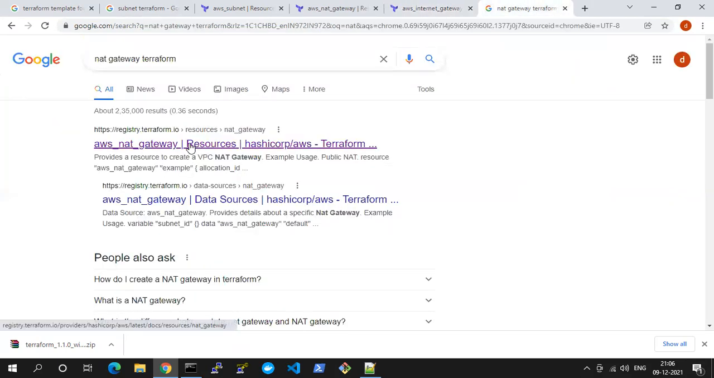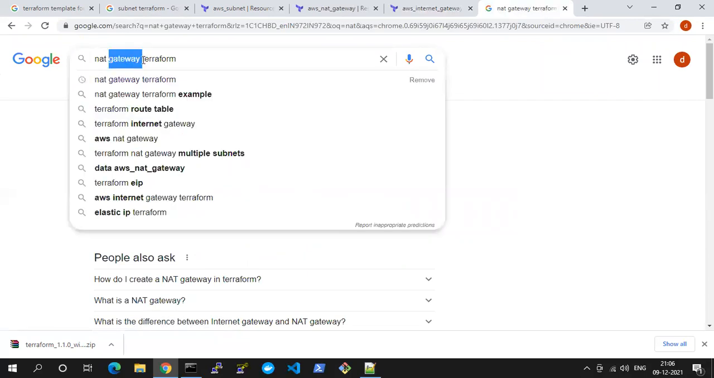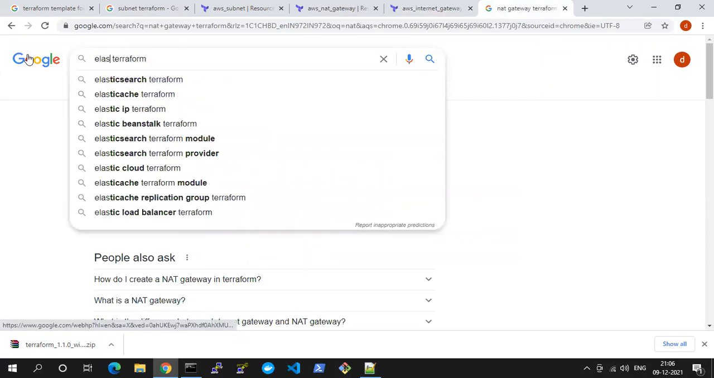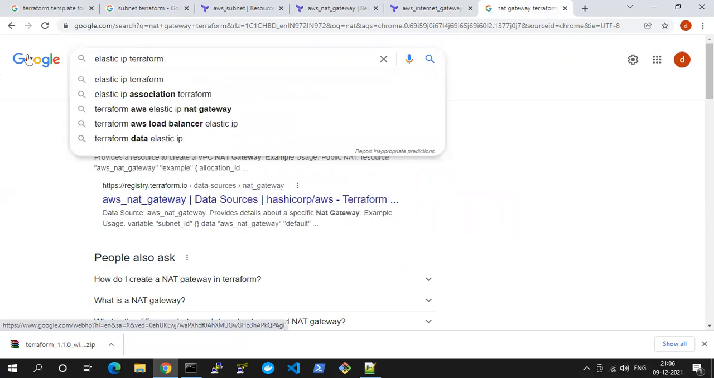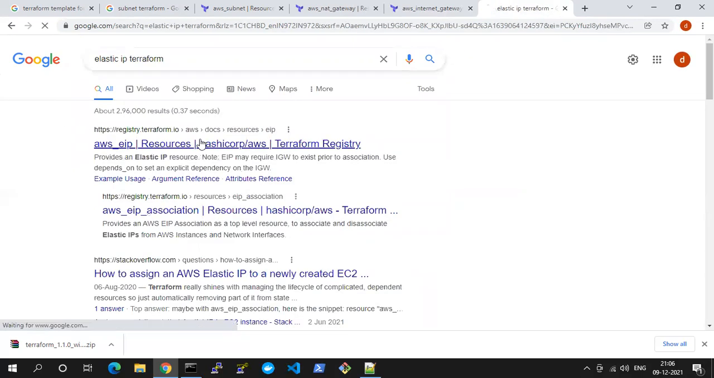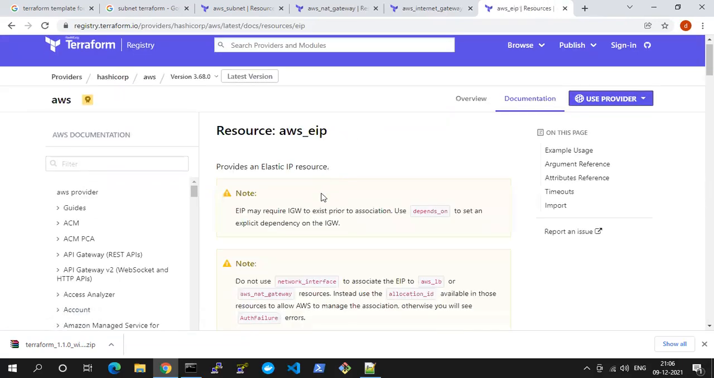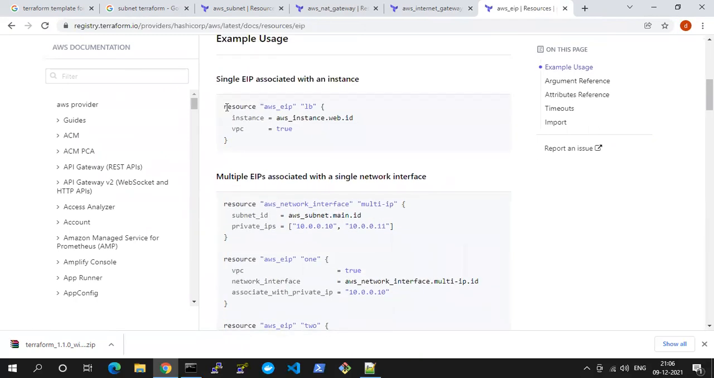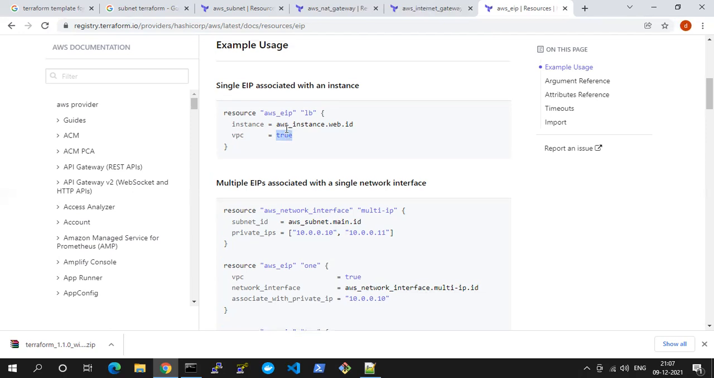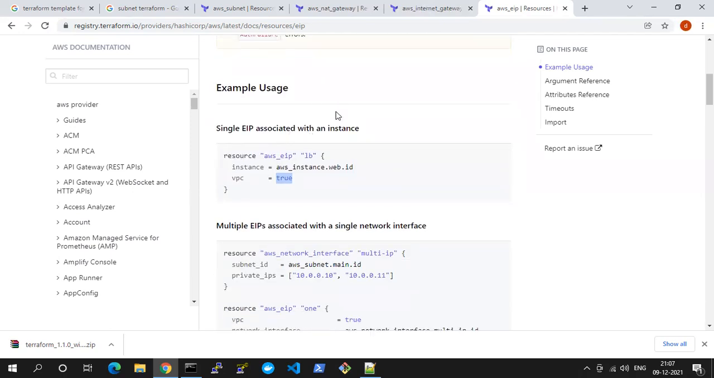And this is the NAT gateway creation. Before the NAT gateway creation, I want to add an Elastic IP. So here, resource aws_eip, Elastic IP. You can give any name here. And the instance, what is the instance? aws_instance.web.id, and vpc is equal to true. Likewise, we are giving the Elastic IP also.